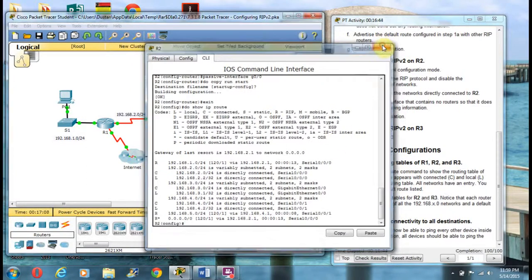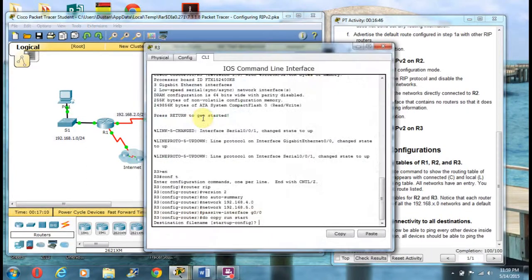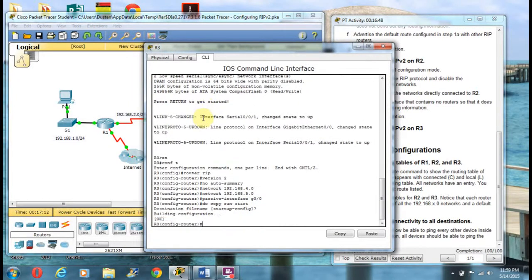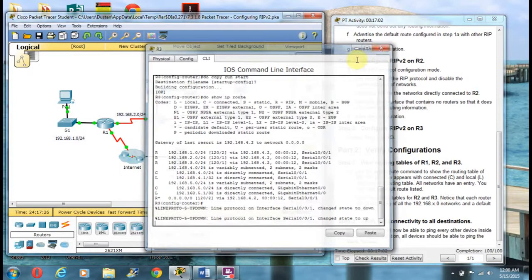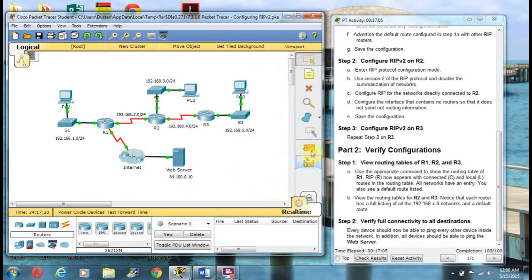Then we'll check out router 3. Same thing. And there we are. 4.2 because of where the network's at. And our last thing to do is just to verify connectivity.